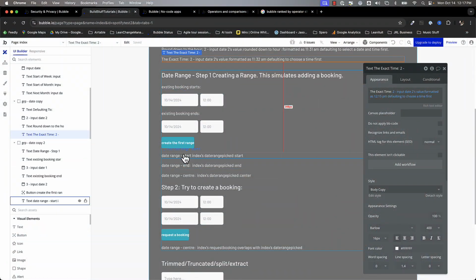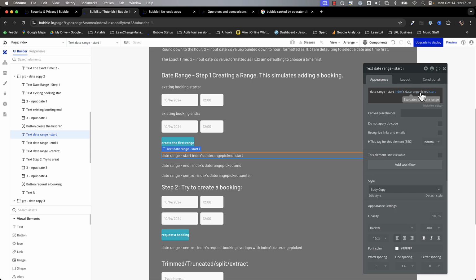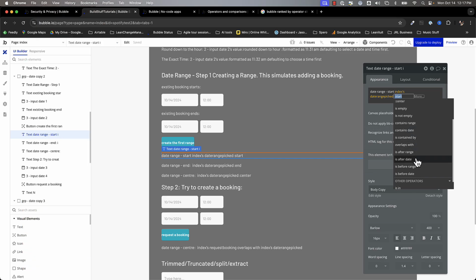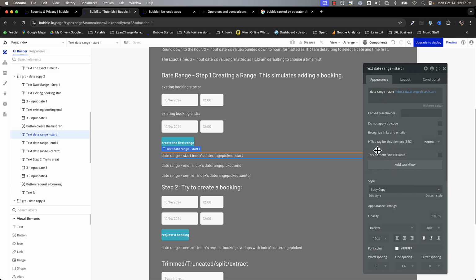So the operators really quickly for this one. When you pick a date range, you've got some values here. You've got start, which will give you the first date value, end, which will give you the end value. Center is the one in the middle, and then these are all the comparisons and the operators. So if it contains the range, if it contains a date, overlaps with, after the range, or before the range, you get some pretty powerful options, and you could make some pretty cool calendar things with scheduling and booking time.